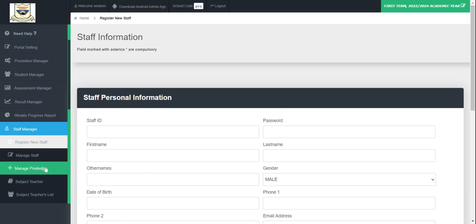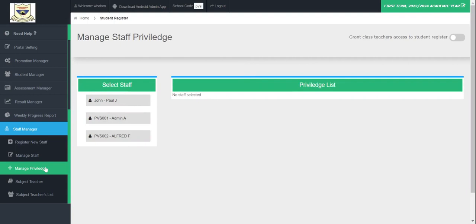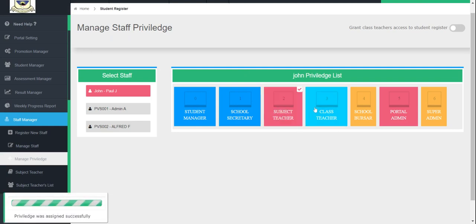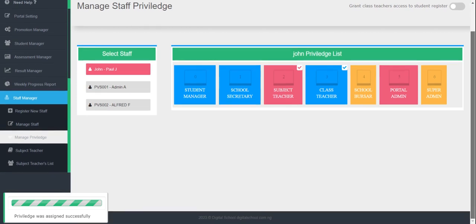So the next thing I need to do is to go to manage privilege. Now under manage privilege, I'll select John. This is the person I want to define privilege for. And when I select John, I want this John to be a subject teacher and also a class teacher. Now I'll click on subject teacher. I also click on class teacher. So I've made John a subject teacher and a class teacher. But at this point, John does not have any subject assigned to him or any class assigned to him.